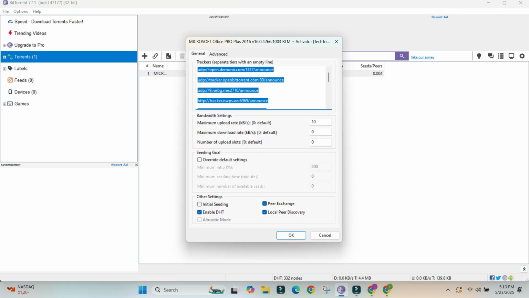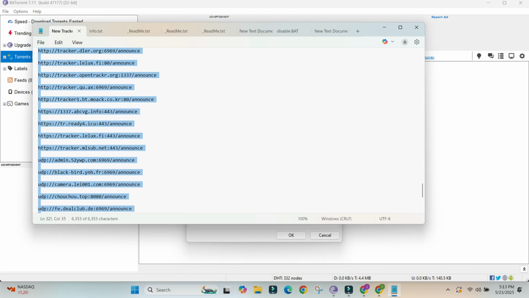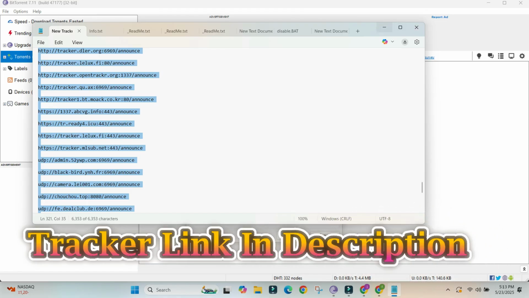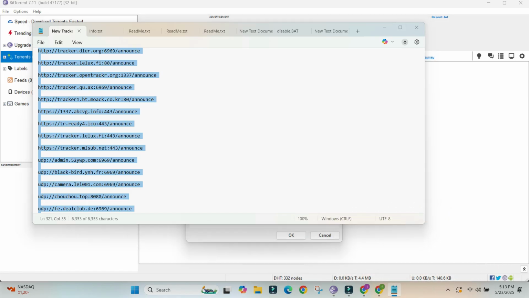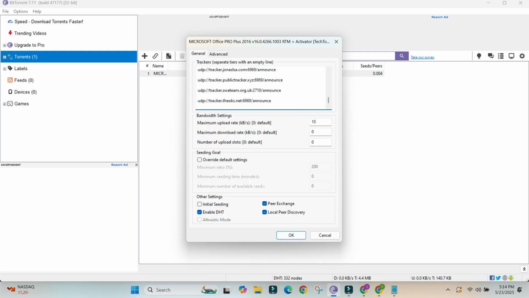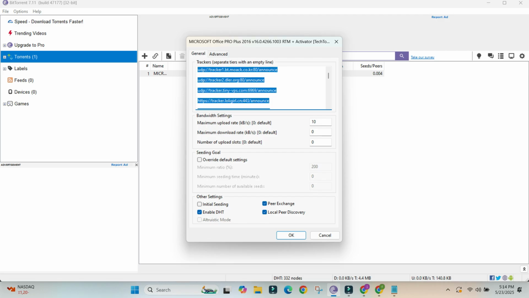Now one of the most important settings is the tracker list. If you have a tracker list, update it accordingly. Otherwise I will give this tracker list in the description, so you can copy and change the tracker list here accordingly. This will be uploaded, and then you have to apply and then OK. Our setting is done. Now you can cross check that everything is OK.